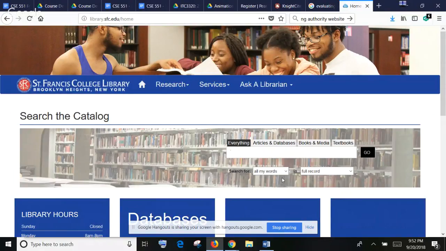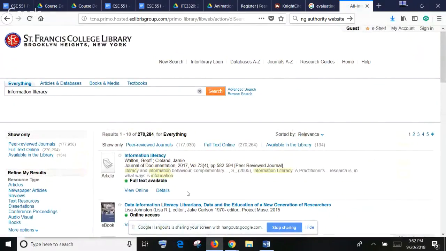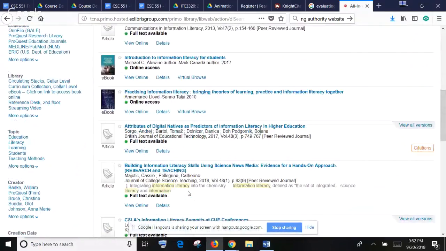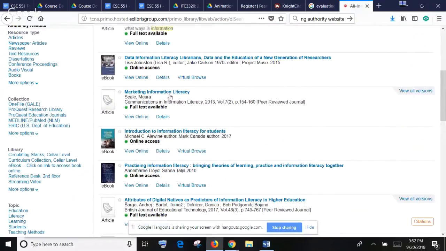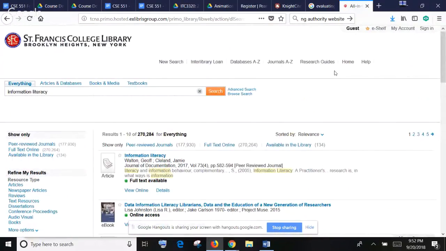So right here, if I want to search for information literacy, and I click on go, everything that the library has in information literacy will be shown, right? However, when you see online access, you have a lot of ebooks, full text available articles. What you should be doing is logging in so you have full access to everything.